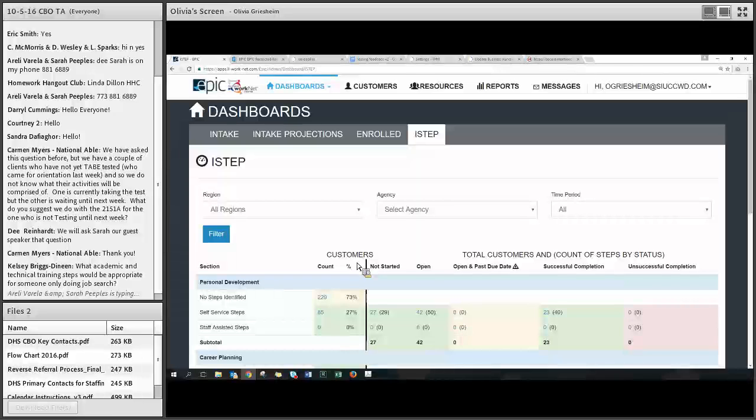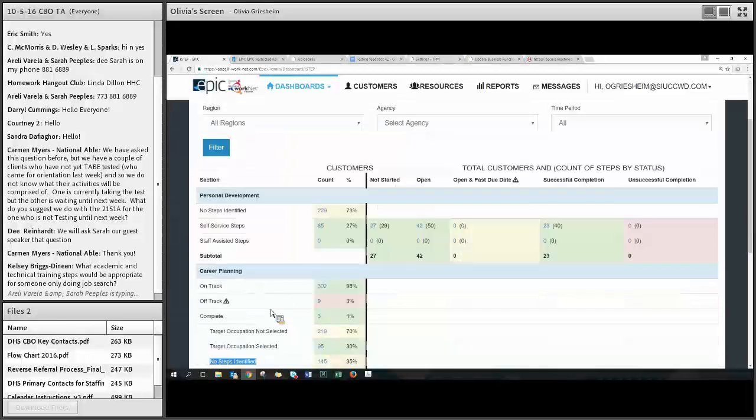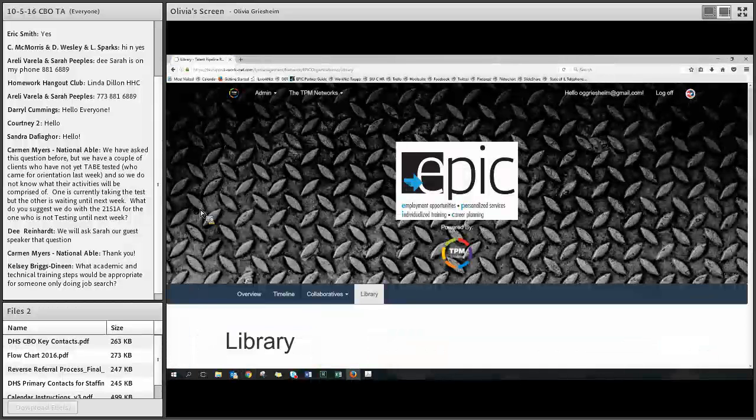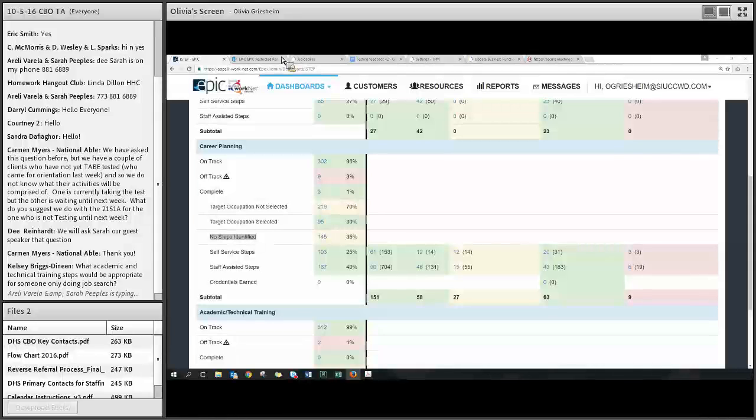Yes, we have a question from Kelsey that says, what academic and technical training steps would be appropriate for someone only doing job search? That would be under the career planning. I don't know that we have, do you know of a step that we have under academic and technical? Yeah, I'm not sure off the top of my head what it's called, but I do know we have one in there that is about exploring different jobs and job searching. I can pull it up and test.